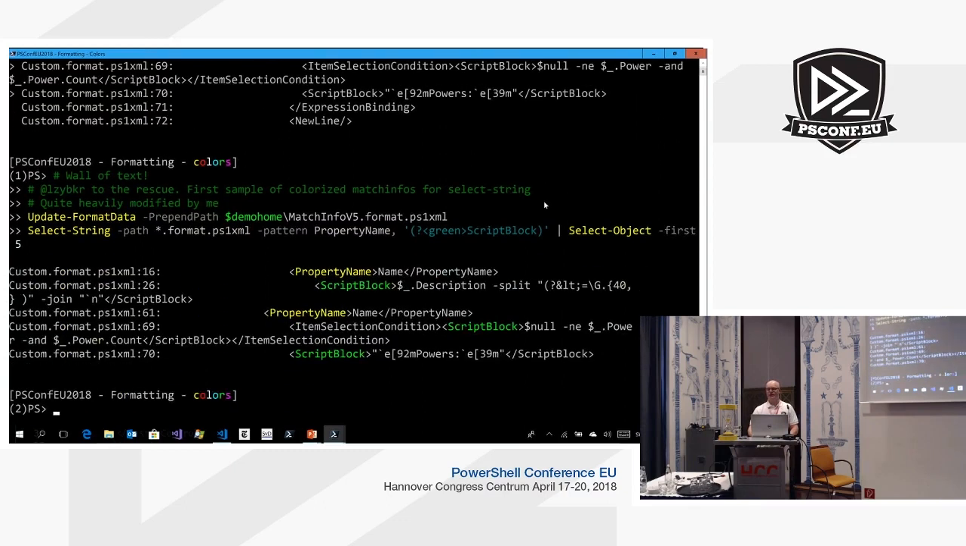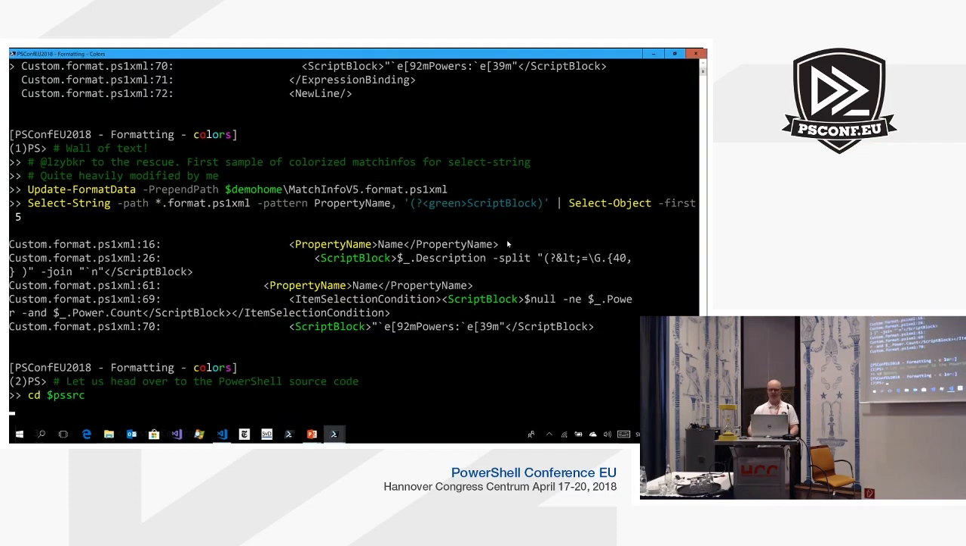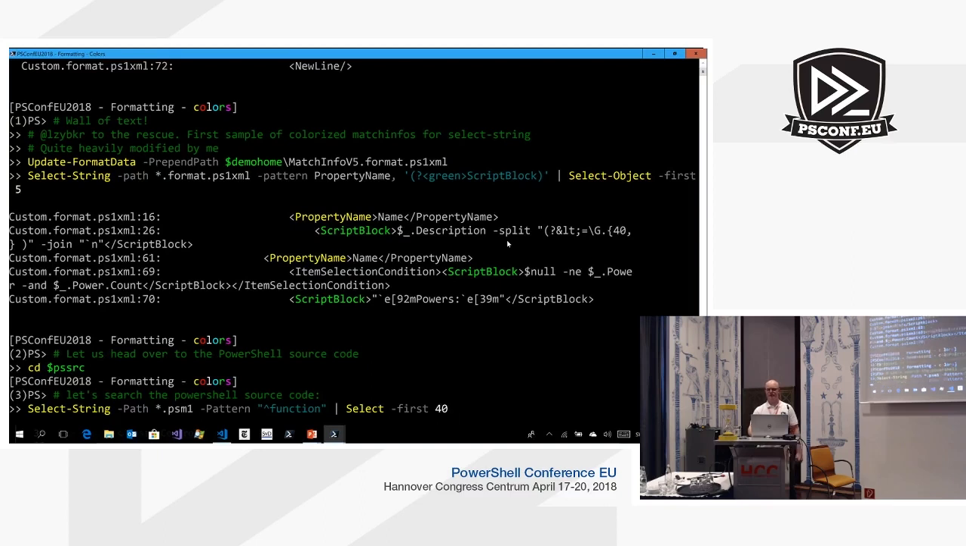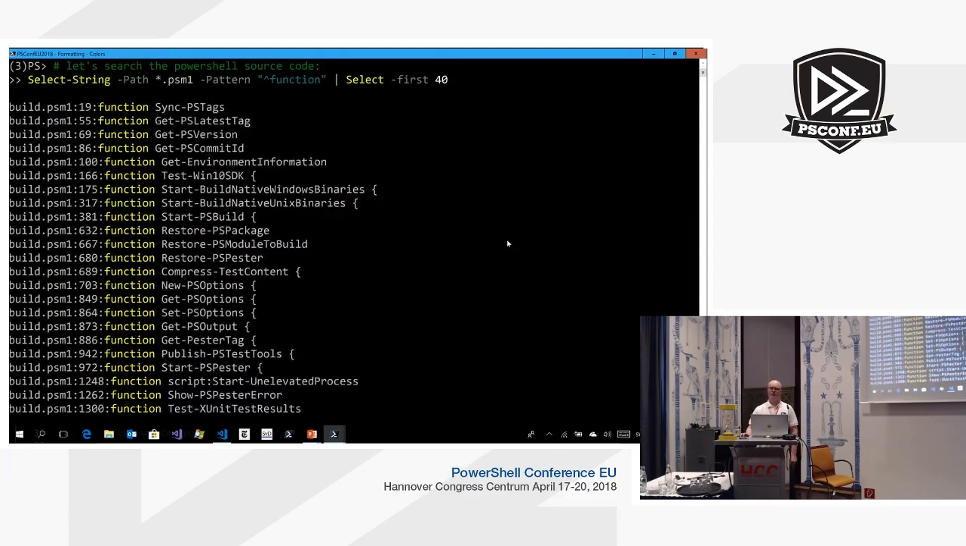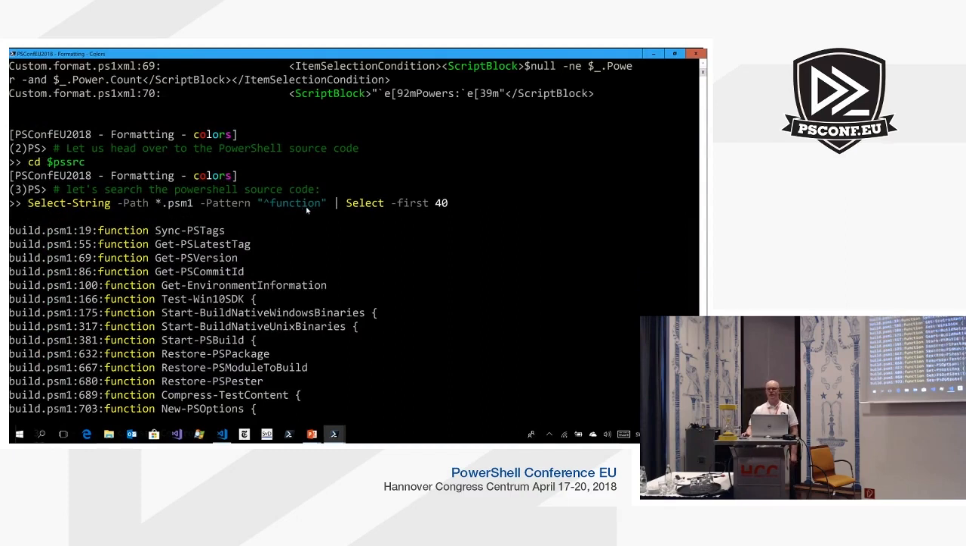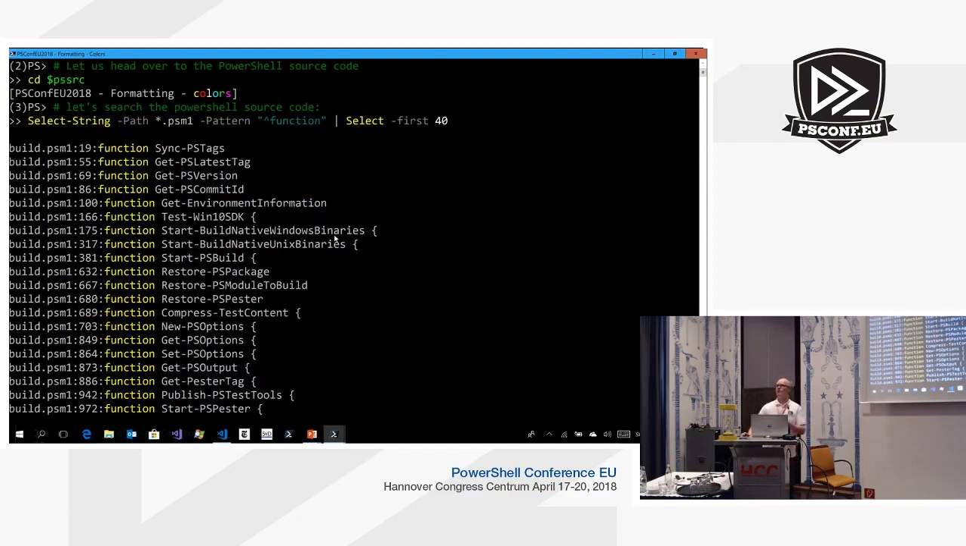So now we select the same things, and do you see the difference? I was actually looking for property name, and when I search for this, property name and script block. But do you see the difference in how easy it is to spot the results? I went to the PowerShell source code and searched for, I guess you all recognize the functions for the build module in the PowerShell source code.